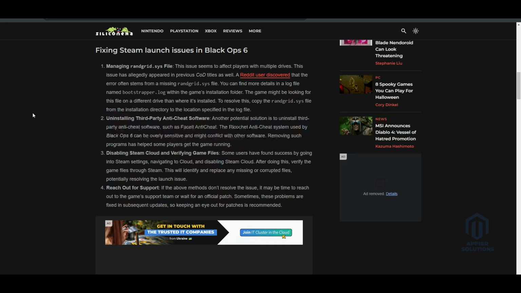So the third step is disabling Steam Cloud and verifying game files. Some users have found success by going into the Steam settings, navigating to Cloud, and disabling Steam Cloud. After doing this, verify the game files through Steam. This will identify and replace any missing or corrupted files, potentially resolving the issue.